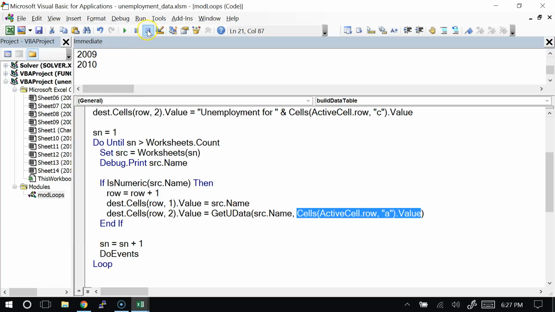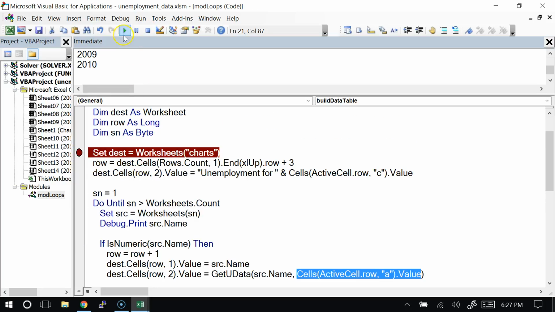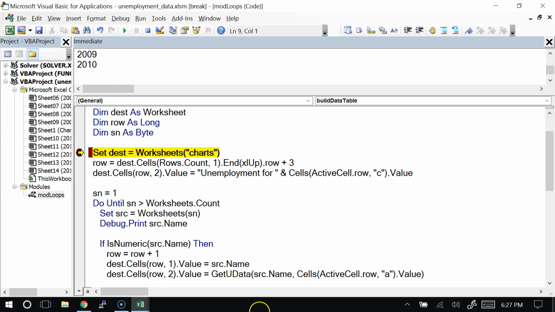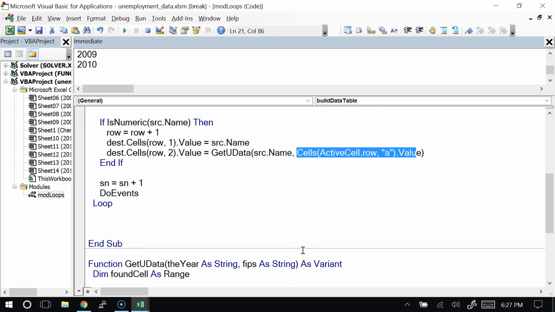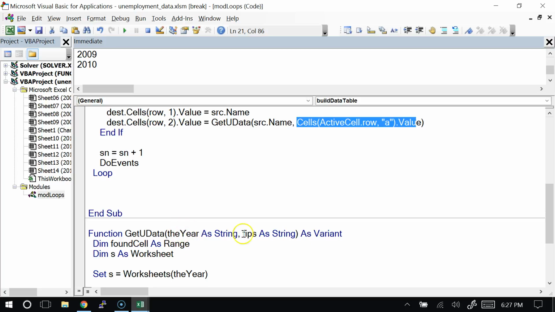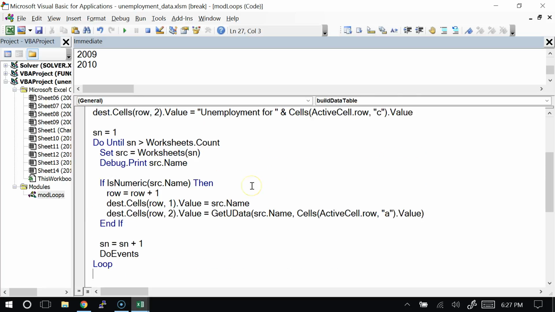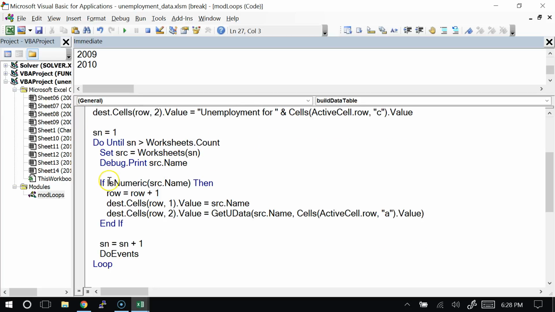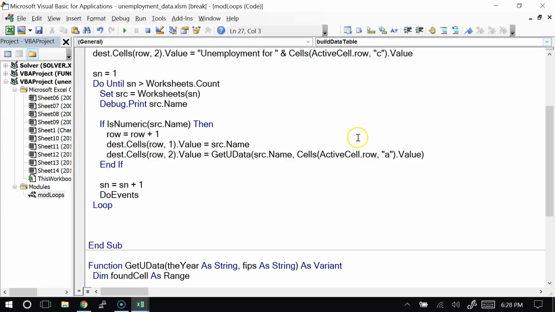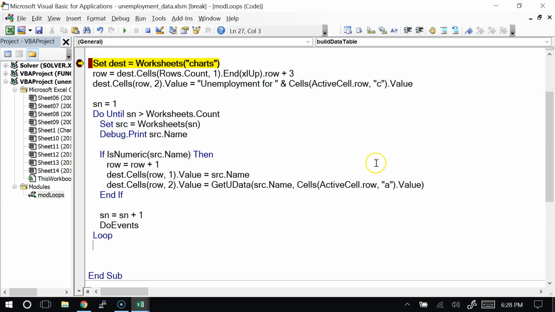Okay, I'm going to stop this code. I'm going to step through it again. Breakpoint on here. The comma right here, because I'm sending 2 values to the parameters that getUData is expecting. getUData expects to have a year and a FIPS. So I'm passing it a year and a FIPS. Almost fits.